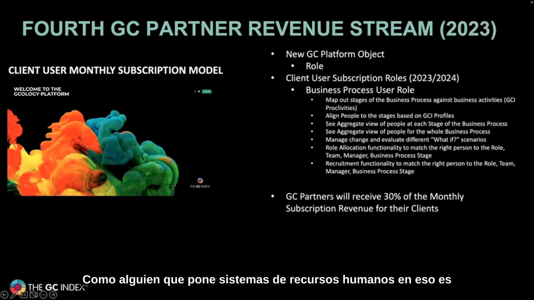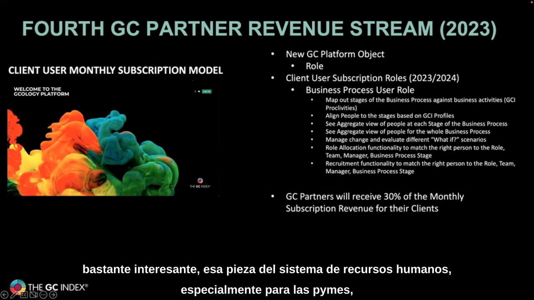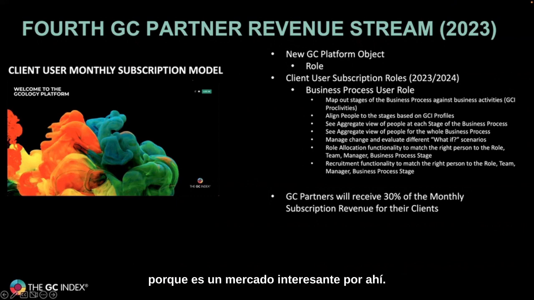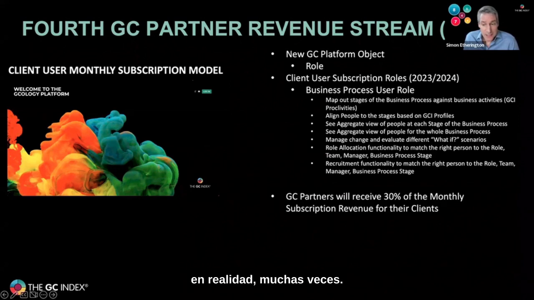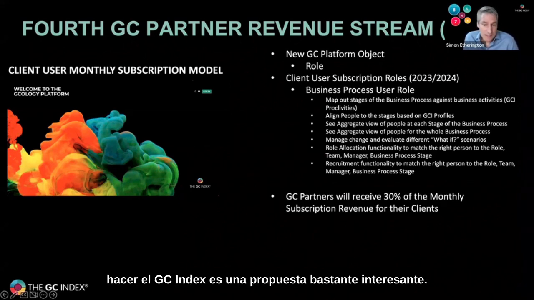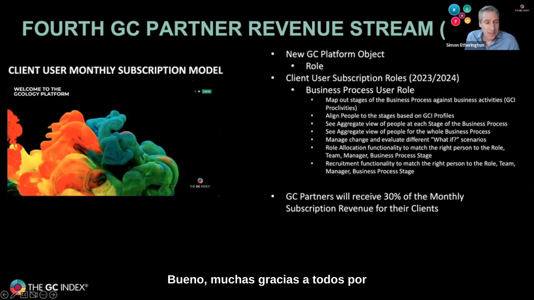As someone who puts HR systems in, Simon, that's quite interesting, that HR system piece, especially for SMEs, because it's an interesting market out there. So I'd be quite interested to see how that evolves, and happy to have a chat about that, because that's part of my day job. Yeah, and you're exactly right. Especially the smaller end of the market, they're not exactly sure what they need a lot of the time. And I think that getting this free as part of doing the GC Index is quite an interesting proposition.